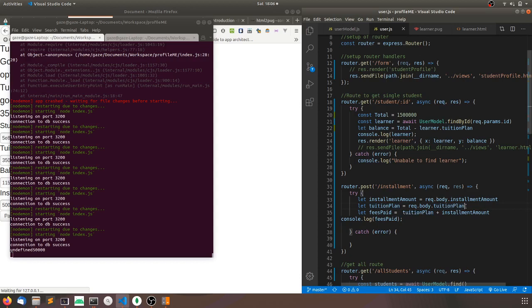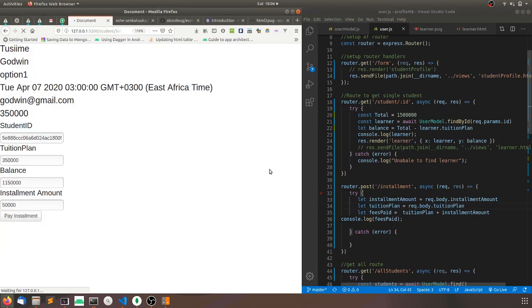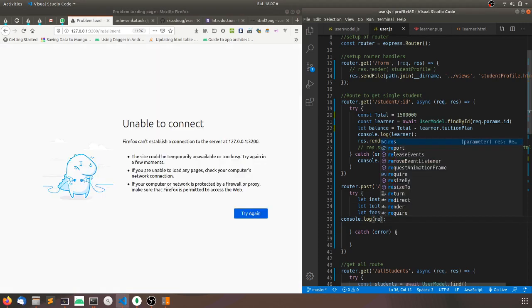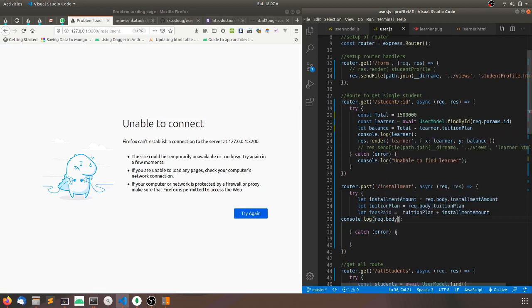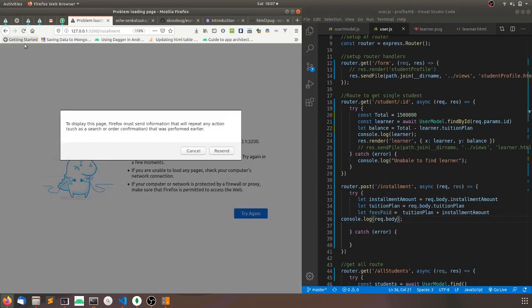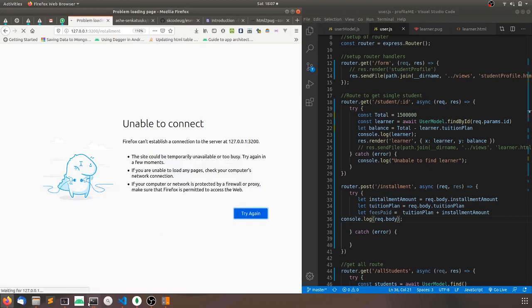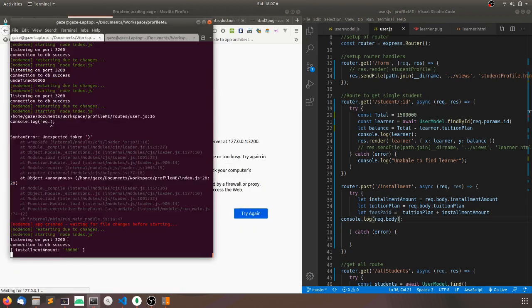Last time we got such an error, it was because of body parser. Why is it saying undefined tuition plan? Do we have a value here? Yes, we have a value here. Okay, let's try to view just tuition plan alone, or just the entire req.body. Let's try to display req.body, resend, and then we view this in the terminal.